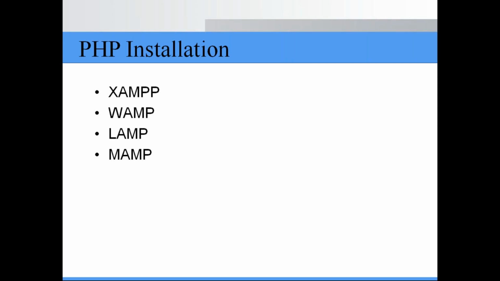In WAMP, the W stands for Windows, right? It was exclusive for Windows. You can download it freely and use it. W stands for Windows, A stands for Apache, M stands for MySQL DB and P stands for PHP. In these, Perl will not be there; it is only up to PHP. Similarly, in LAMP the last three letters are the same: Apache, MySQL DB and PHP.